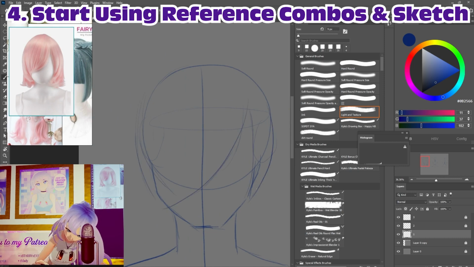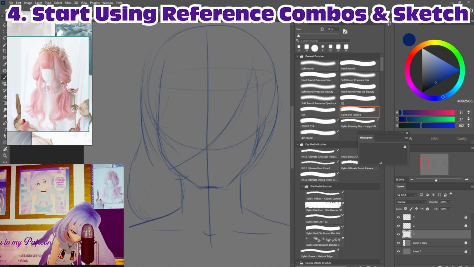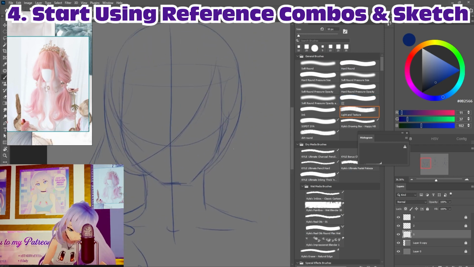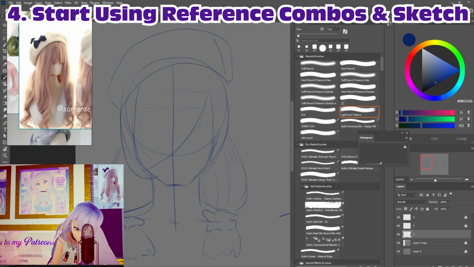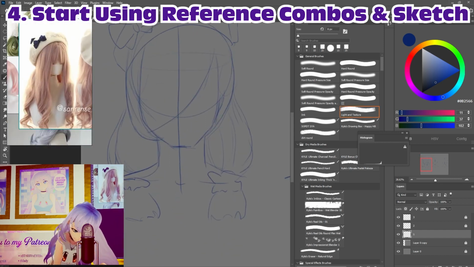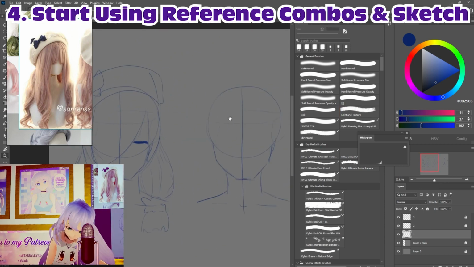So we got our 3 heads mapped out, and now I'm just using a bunch of different reference photos off of PureRef to grab different elements of the hair. So I grabbed the bangs from the first piece there, I grabbed the ponytails from the next, and then I grabbed the hat from this reference photo. So now you can see how we created our whole own unique looking hair.